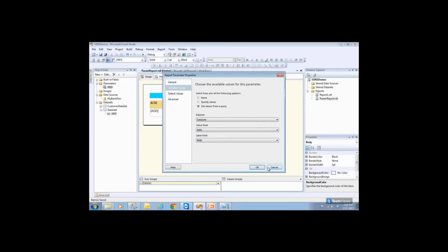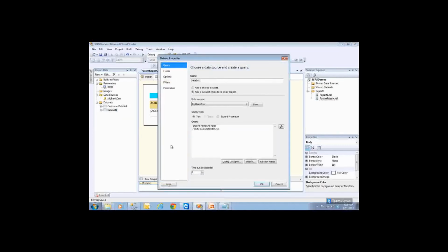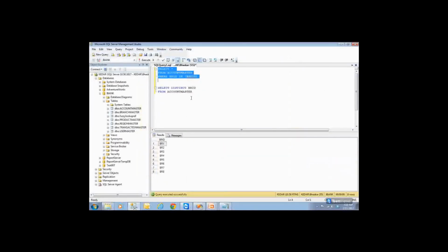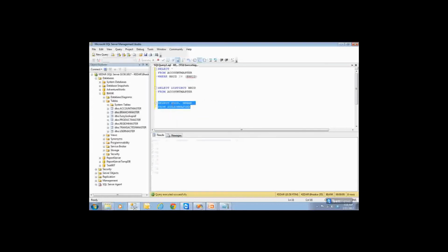So let me do some modifications in the data set one. Now instead of taking this query, let me take another query. So I have a table called branch master table. So I'm taking the branch master table and writing some values here. So select branch ID and the branch name. I am taking these two. So I am taking branch ID here and I am taking the branch name. So I have these two fields.